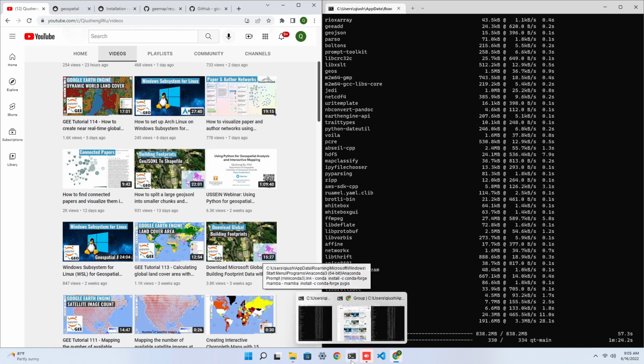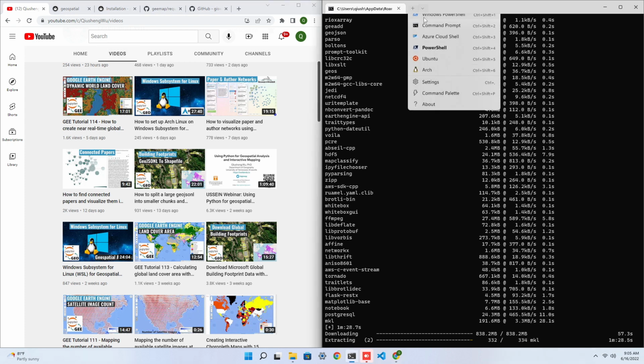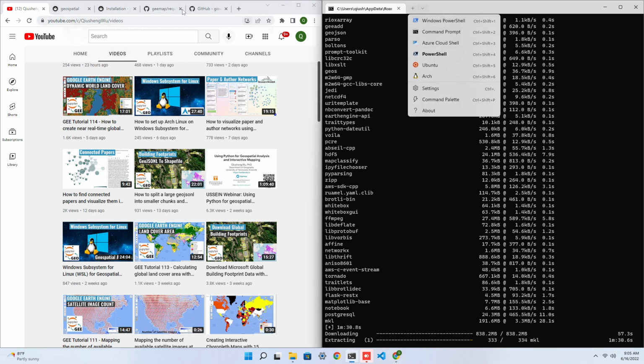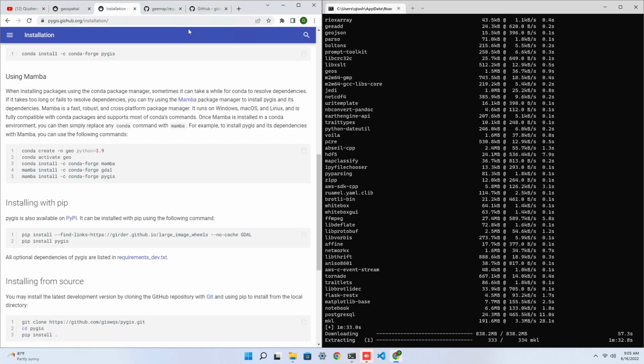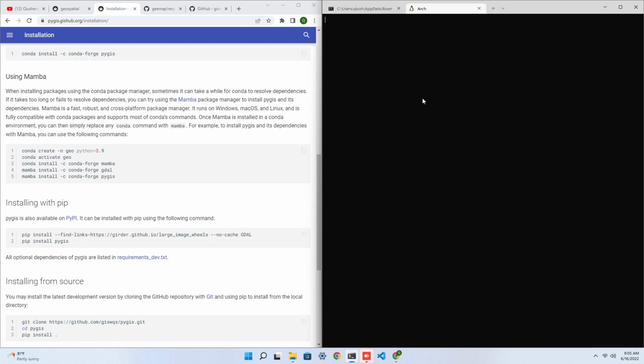So again, let's open a terminal, or if you already opened a terminal, then there will be a drop down list here on the top here, and what you need to do is just simply click whatever Windows Subsystem for Linux you are using. So I'm going to use, for example, Arch Linux. So just click this one. It might take a couple seconds to activate.